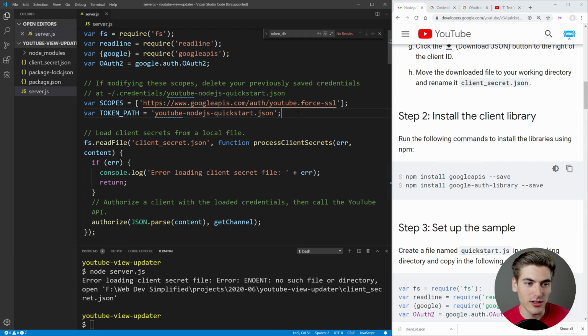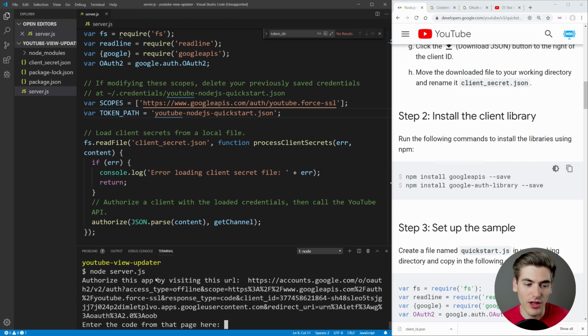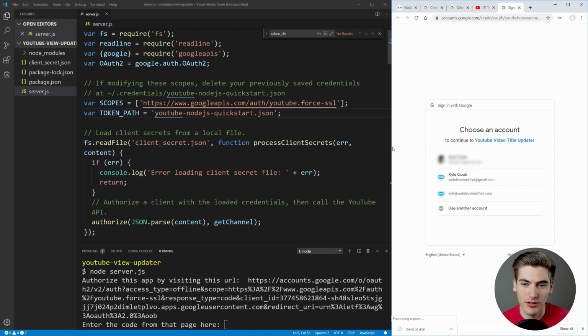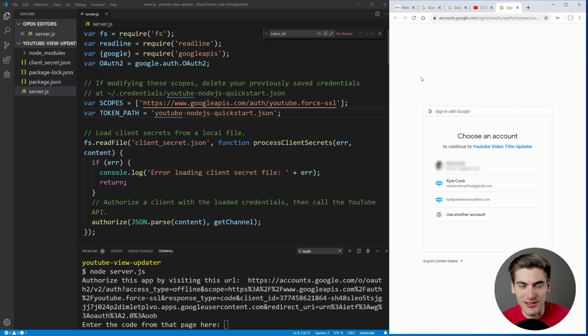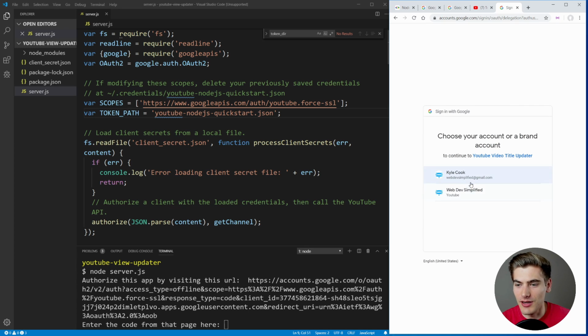Next thing that we need to do here, after that's done, is just come down, rerun this, and you should see it says authorize this app by visiting this URL. So we're just going to go to this URL. And from here, I just need to select the account that has my YouTube profile. So that's this one right here. And it's going to say I want to select my YouTube account, which is this one.